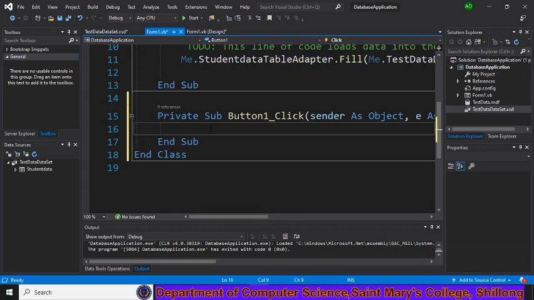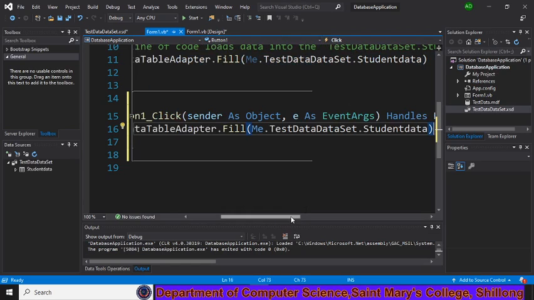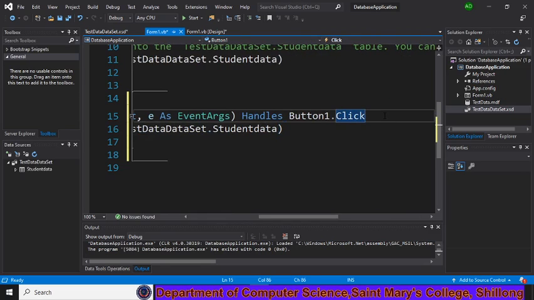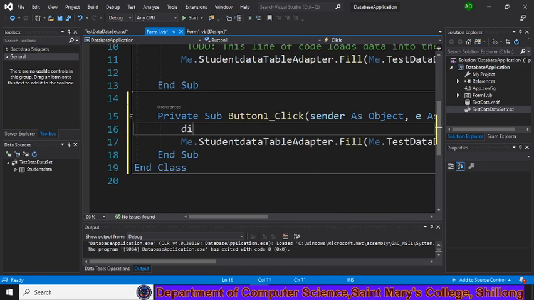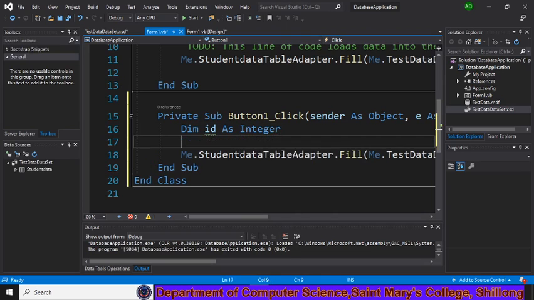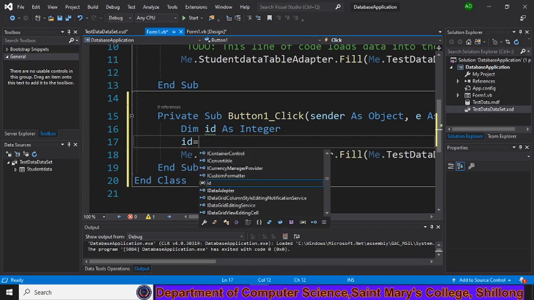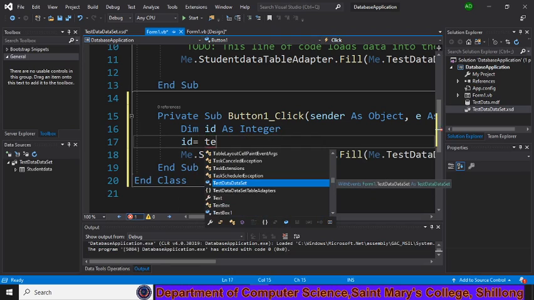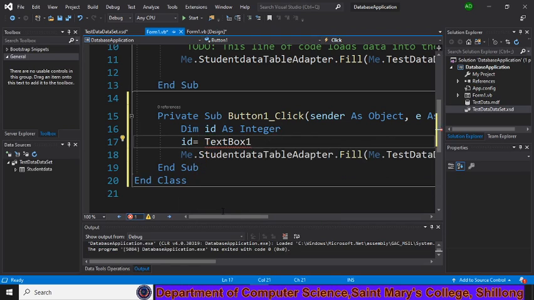But now when we click on that button, first of all, I want the id, which is an integer. So let's say dim id as integer. And then id equals to, we'll take it from that text box, TextBox1.Text. So I will just say val so that it will convert it to an integer and store it over here.